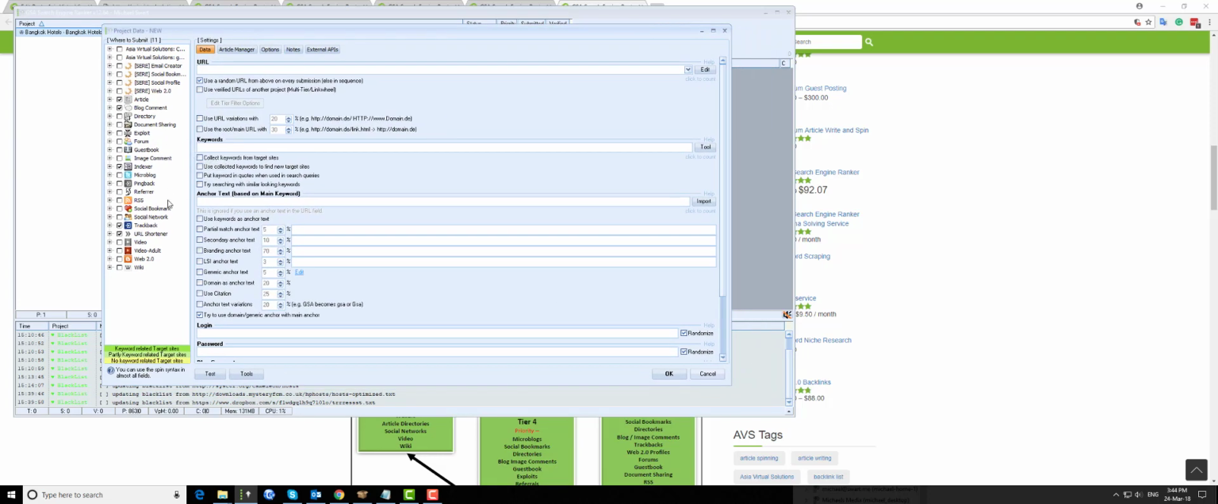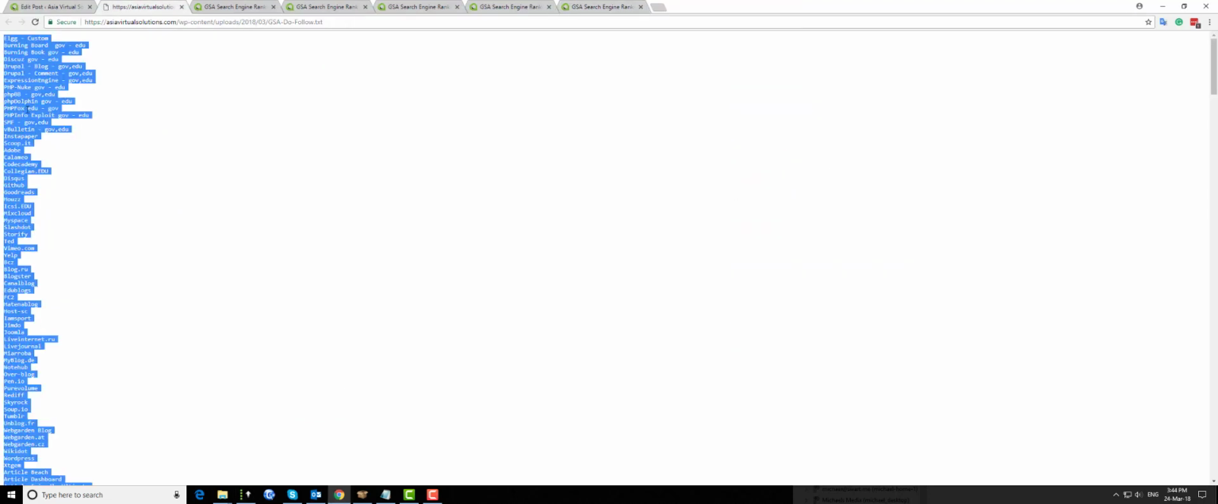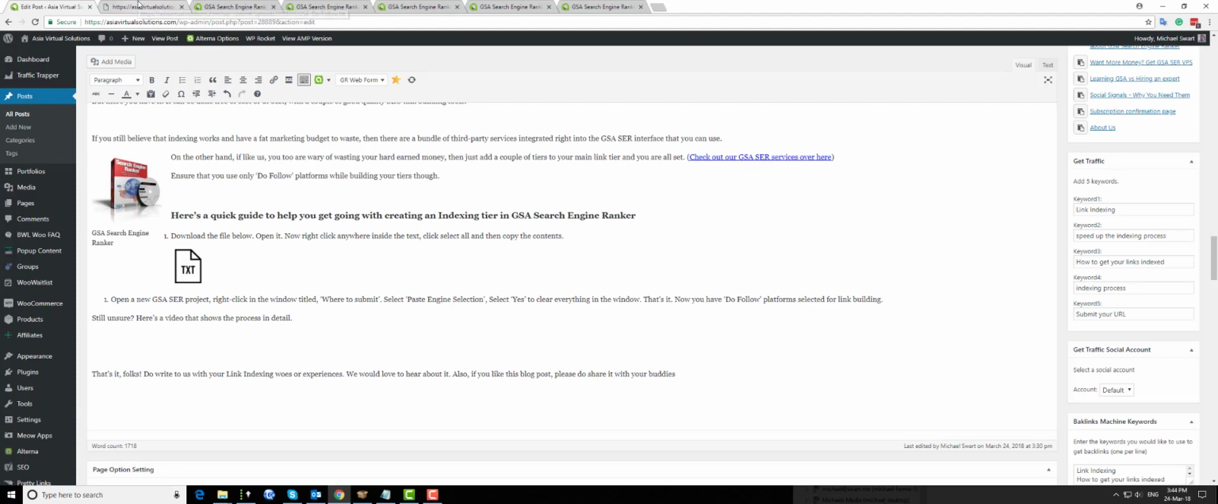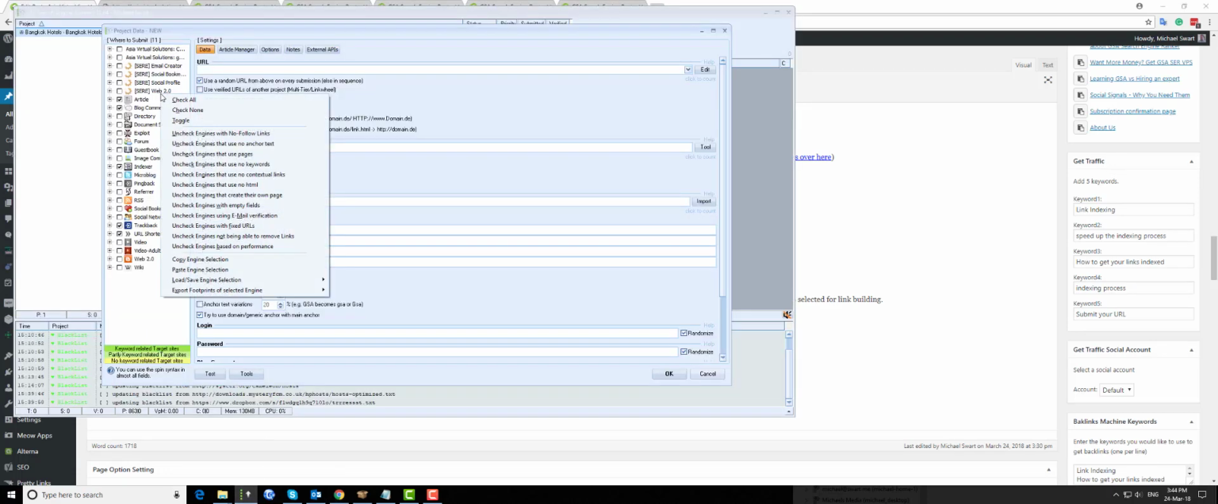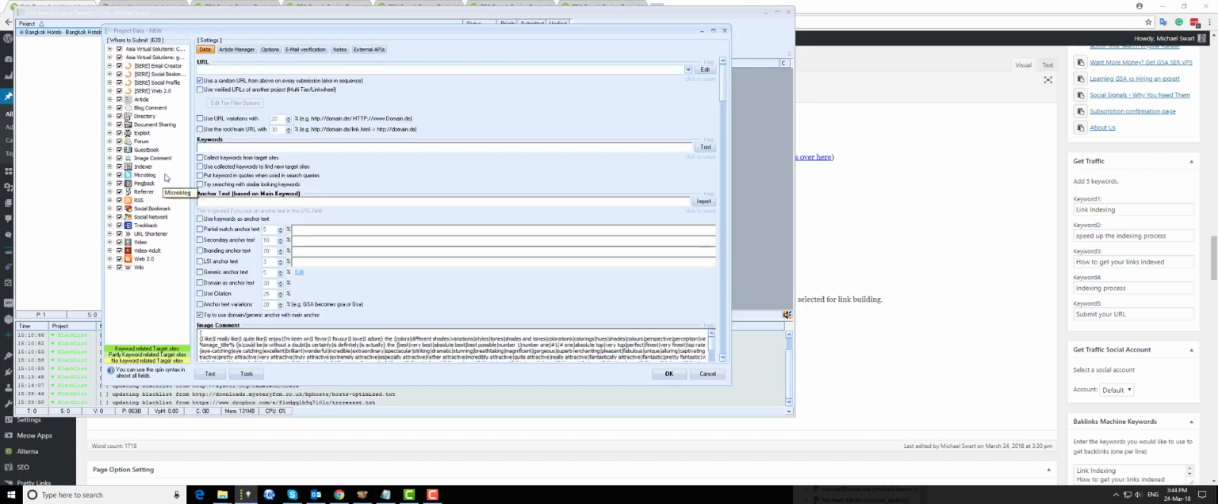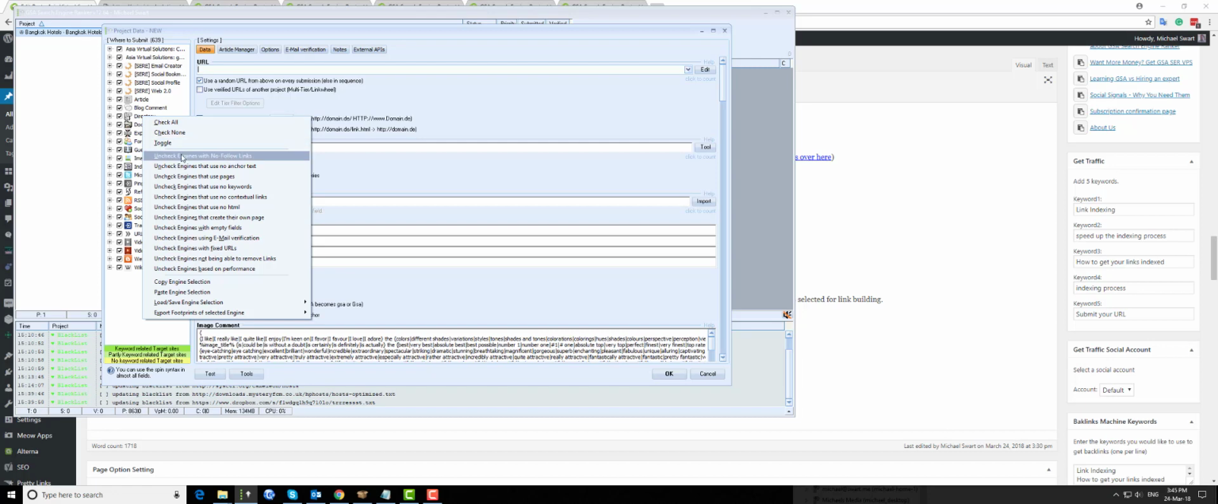Okay, I have some custom engines here and search engines. So I showed you before that you can just copy these files which you downloaded from here, or if you just want to do it yourself, this is how you're going to do it. You select all, check all to start with, and then now we only want sites that are do follow. So you right click anywhere in here and say uncheck engines with no follow. So we don't want the no follow index because it's pointless.